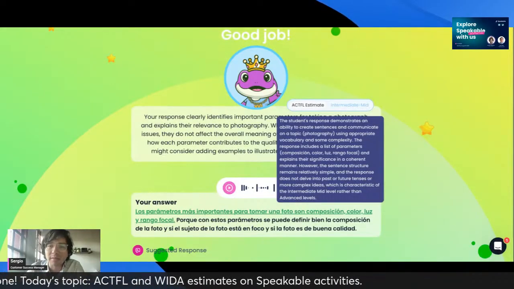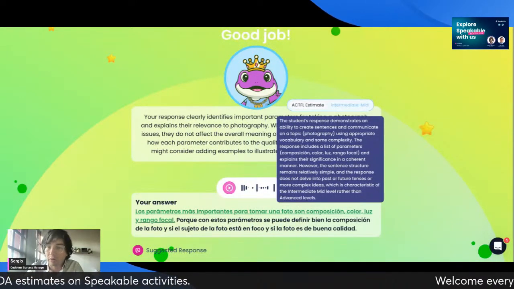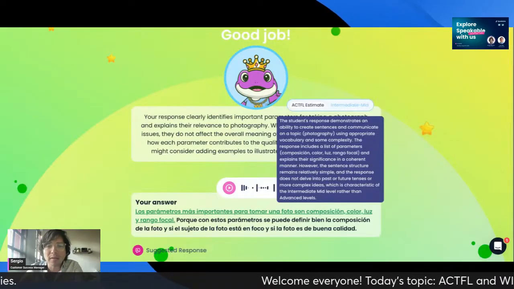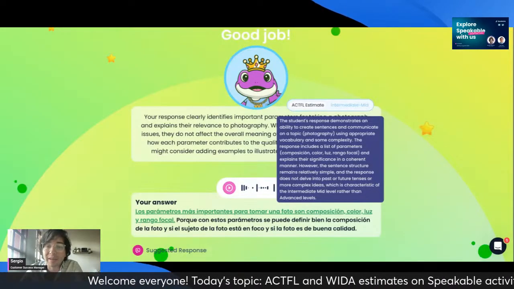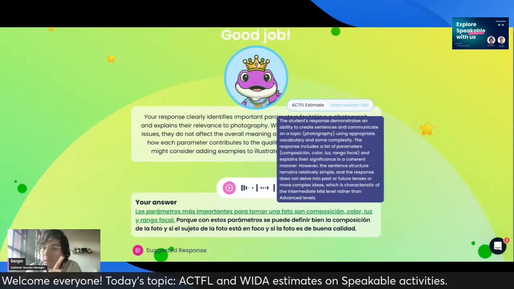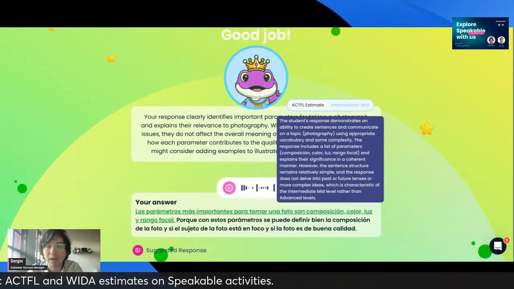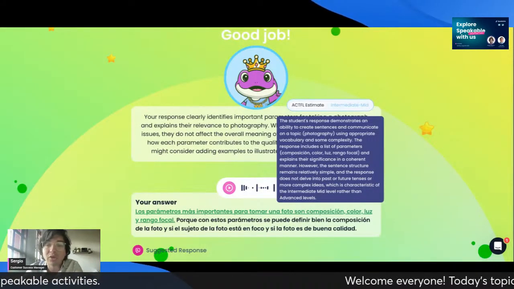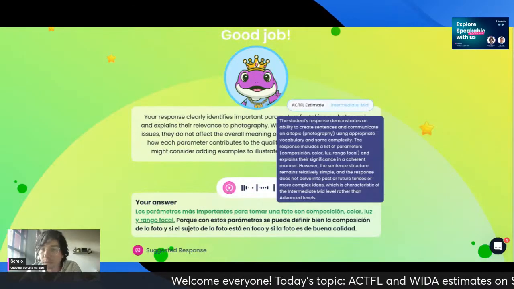The student response demonstrates an ability to create sentences and communicate on a topic, photography, using appropriate vocabulary and some complexity. The response includes a list of parameters, composición, color, luz, and explains their significance in a coherent manner. However, the sentence structure remains relatively simple, and the response does not delve into past or future tenses for more complex ideas, which is characteristic of the intermediate mid rather than advanced levels.